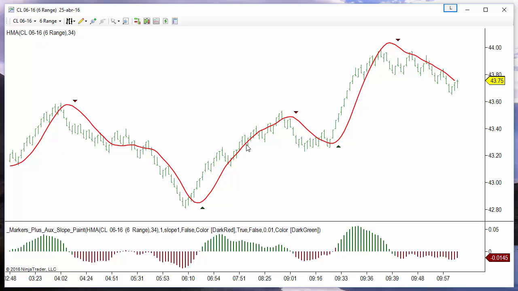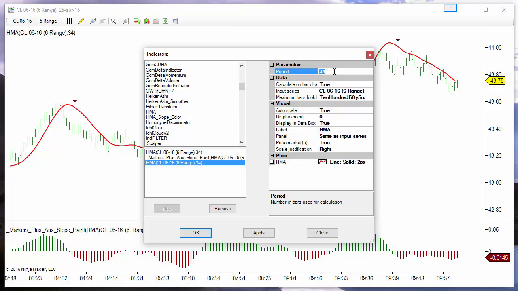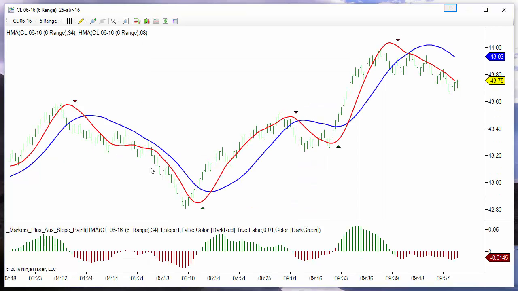But we can also use the crossover of lines against the price. Let's say, for example, that we add another HMA a little slower. And now, instead of looking at the cross of the HMAs, we look at the cross of the blue HMA and the price.